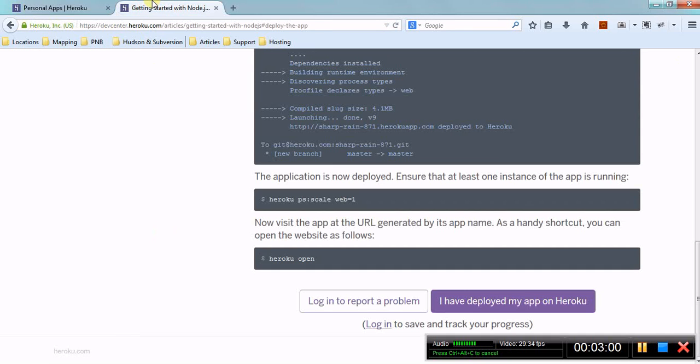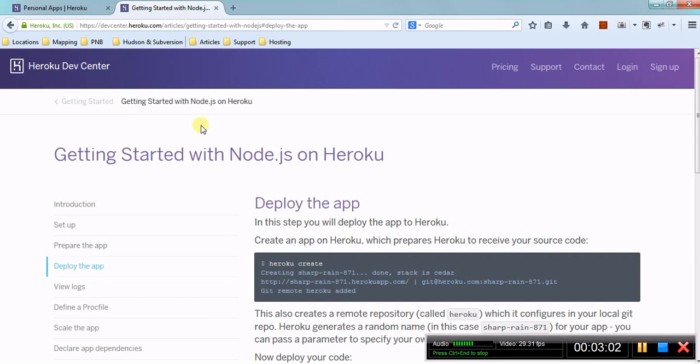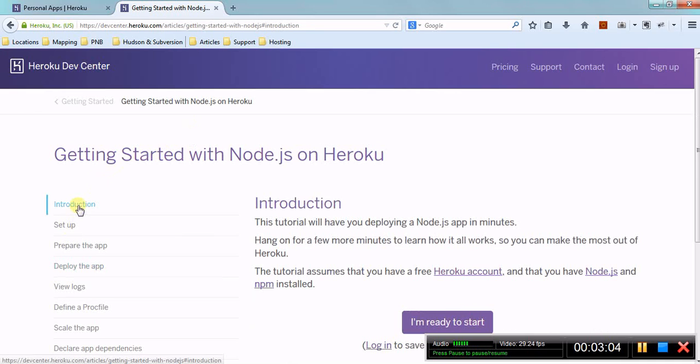We first need to go through the list of steps. You can refer to this documentation. This is really beautiful, and this is especially for Node.js.